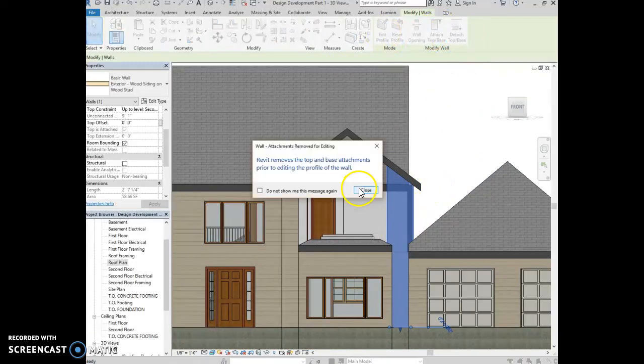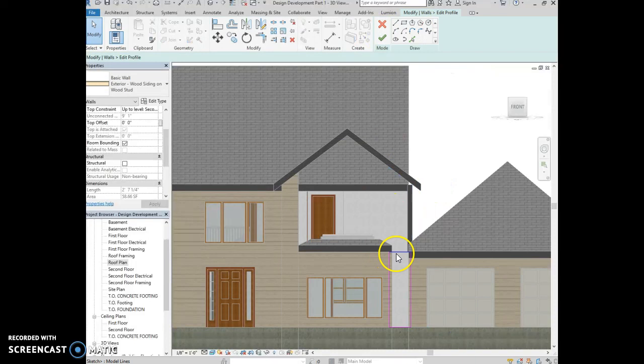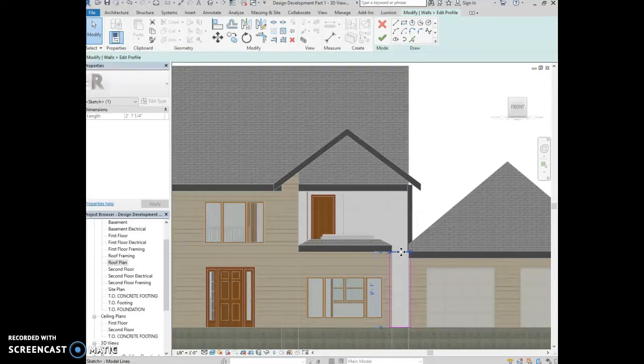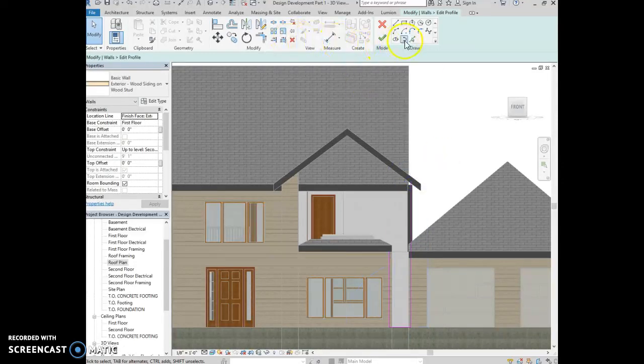So hit Edit Profile, and you're going to sketch a boundary for this particular wall here. And what I'm going to do is actually get rid of the other wall over there.